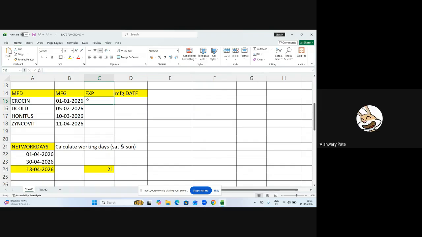So, to get the expiry date after 6 months, what will you do? Do you calculate on your fingers? The date of manufacturing of Crocin is 1st Jan. Then after 6 months, it would be Jan, Feb, March, April, May, June, July. Like this? No. If you want to get the date after a specific month or before a specific month, you have a formula here, EDATE.